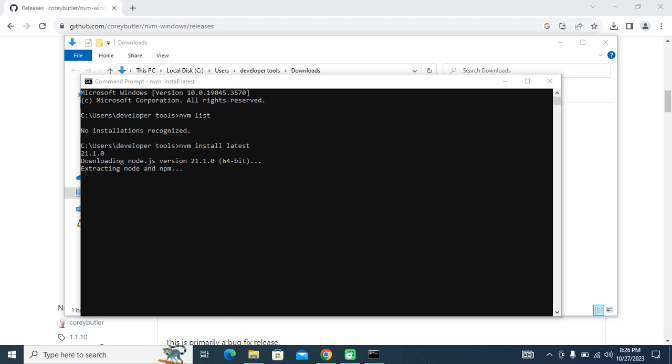Now if we type nvm list, you'll find the version that was just installed listed here. So this is how nvm has to be installed in a system.